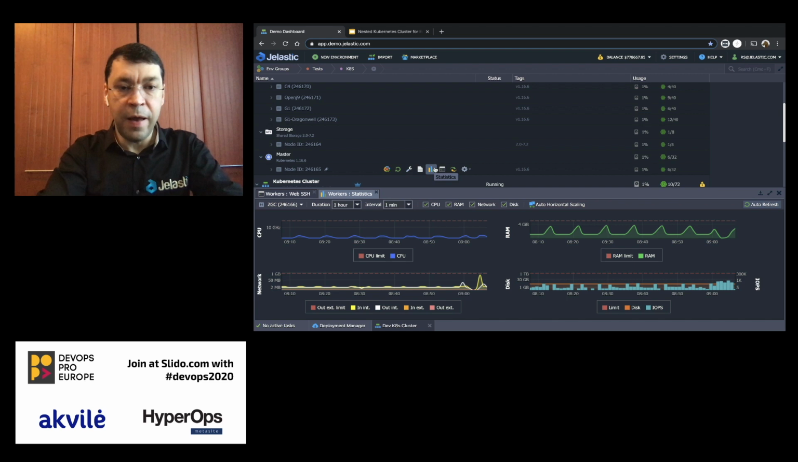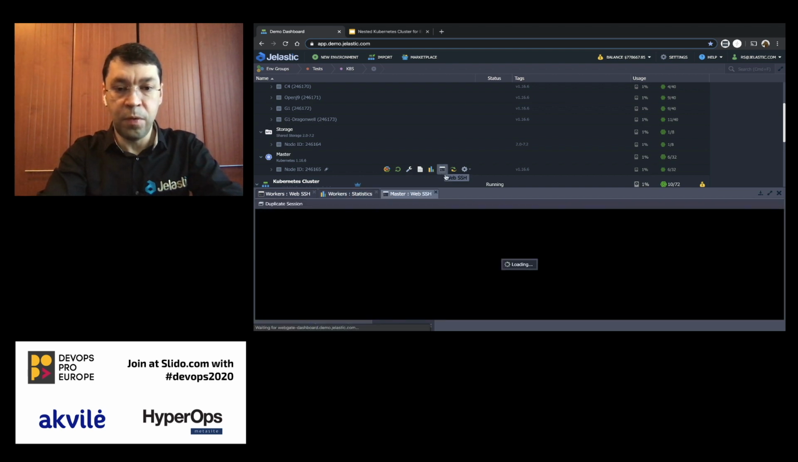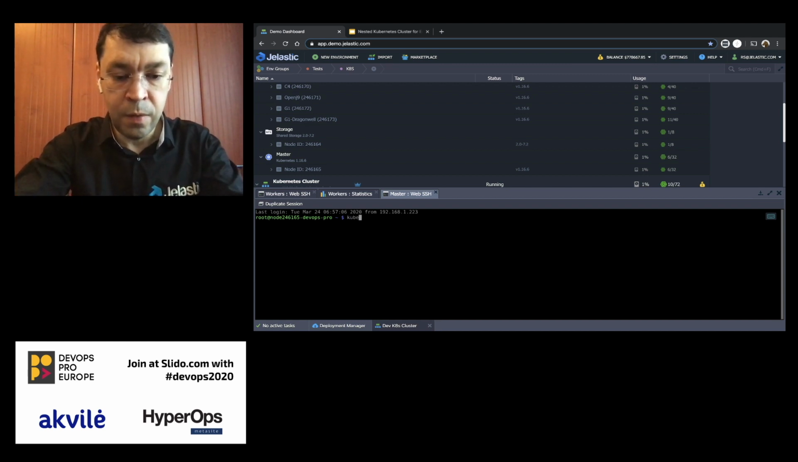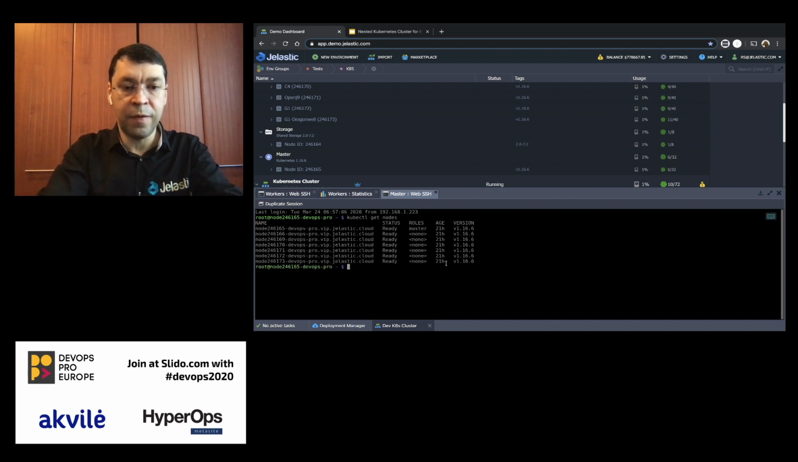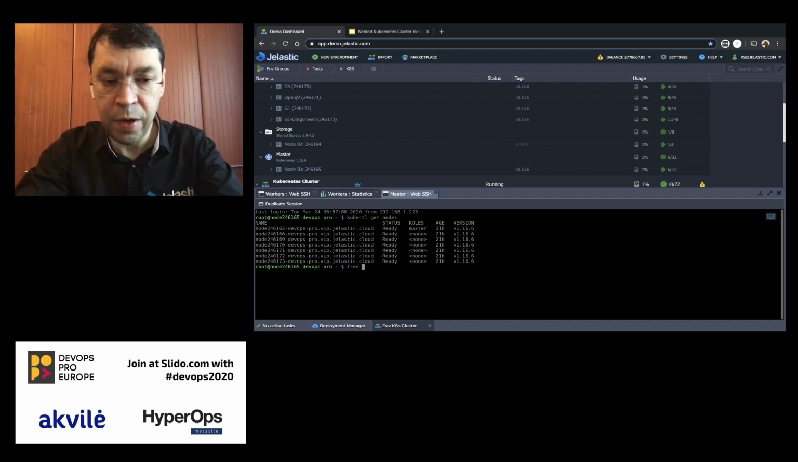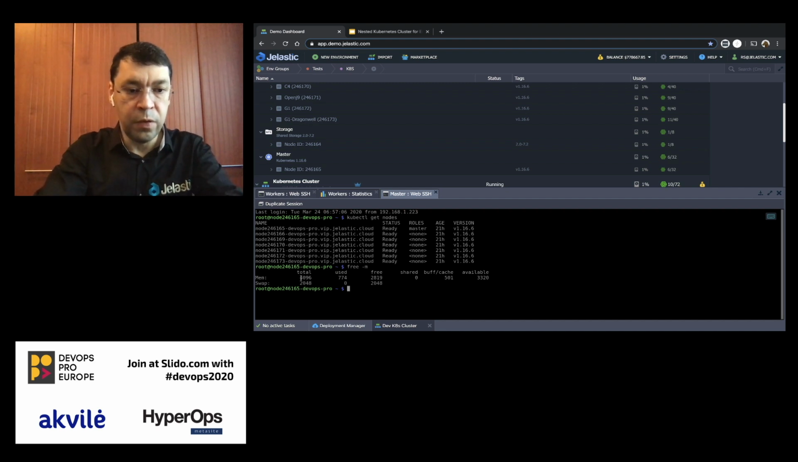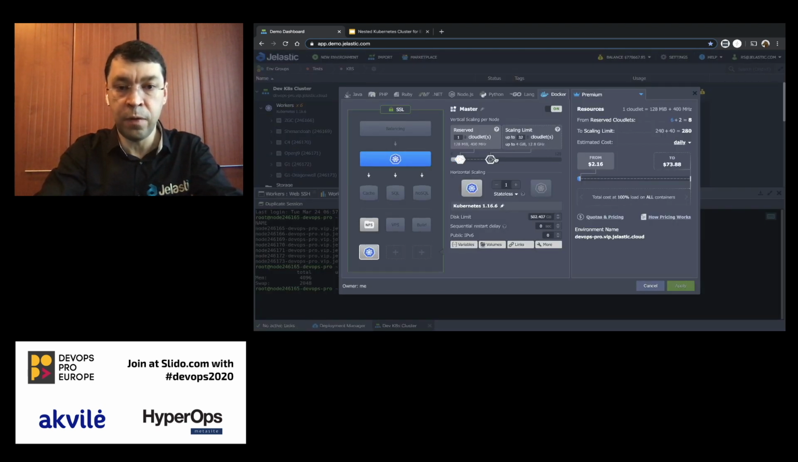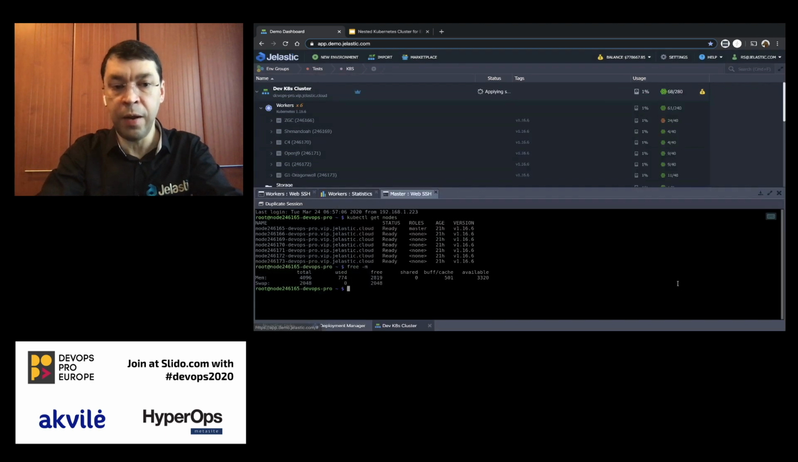Also, we can get access directly to our master node through WebSSH, and we can write our kubectl commands. For example, you see our cluster is up and running. We can see how much RAM we have. In total we have 4 gigabytes. Let's increase it a little bit. Let's add a little more RAM on the fly. So I want to add 2 gigabytes more. I just drag and drop, add 2 gigabytes more, and apply.